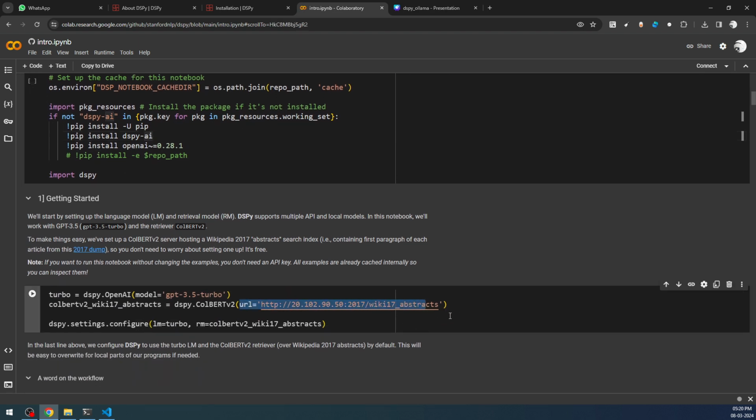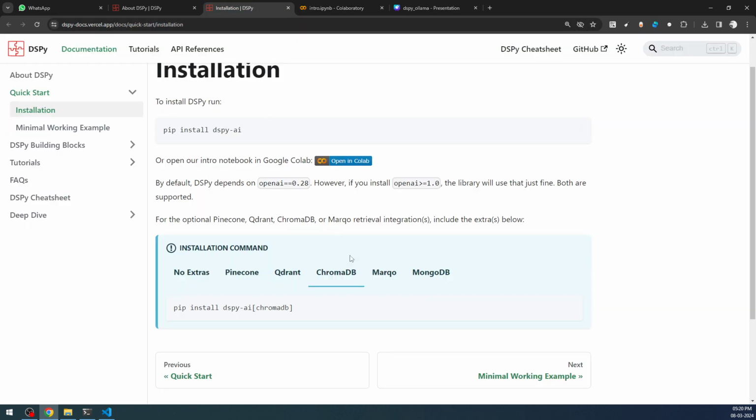The DSPy developers, the Stanford NLP group itself, has provided the retrieval model called ColBERTv2, and they have given the URL also. So this URL you can use for most of your experiments with the DSPy library that I've already done till now. So that is a small detour on how to install DSPy libraries. I hope that was helpful for you.